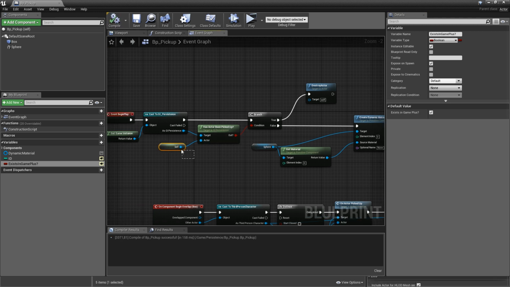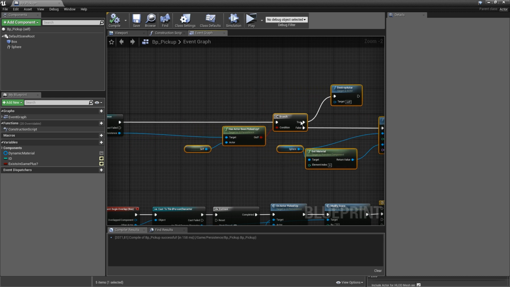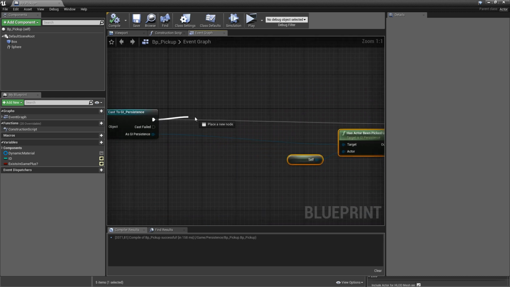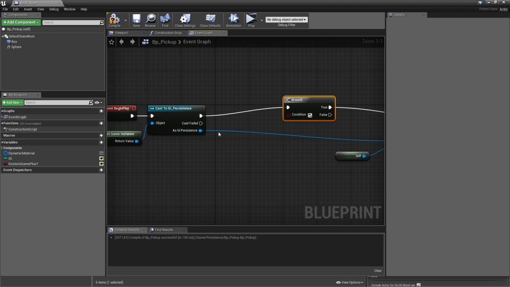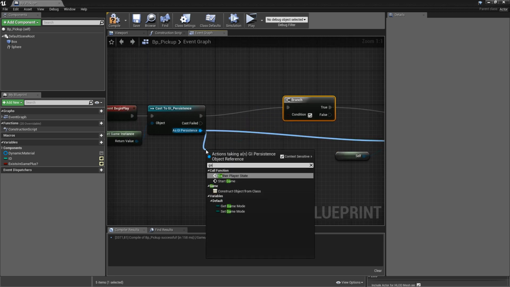Right here after the cast, but before checking whether the actor has been picked up, let's add a bit of space. We'll add another branch. Then off of the GI persistence, we will get the game mode.